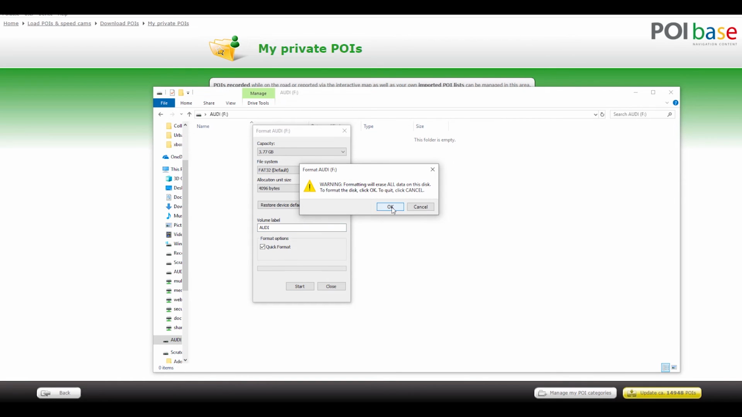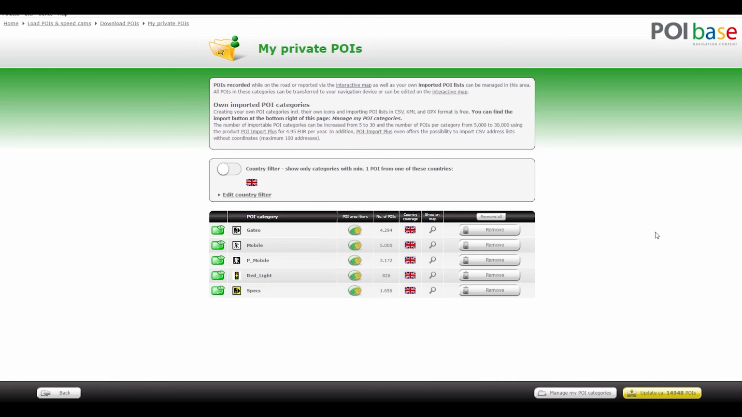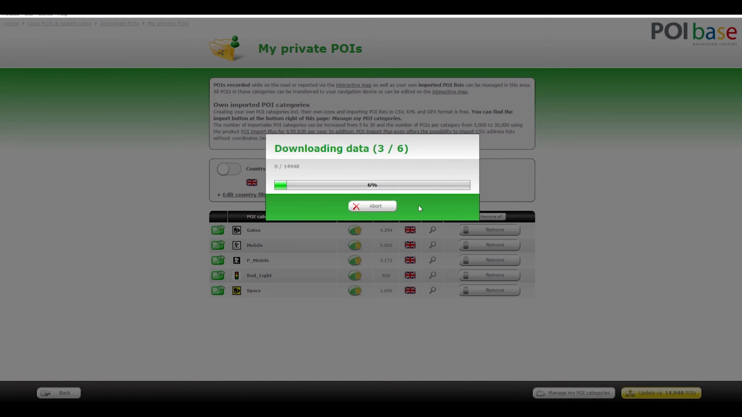Click on Start. It warns you that it's going to wipe everything from your USB stick, so make sure there's no data on there that you're going to need. Click OK. Off it goes, and it comes back in a few seconds. Format complete. Great. So we can close that. Now we can click on the yellow button down here. Click Update. It goes away and starts loading all the data. What this is doing is converting the CSV files into an Audi format for us, very similar to what myAudi.com used to do when they had the functionality enabled.